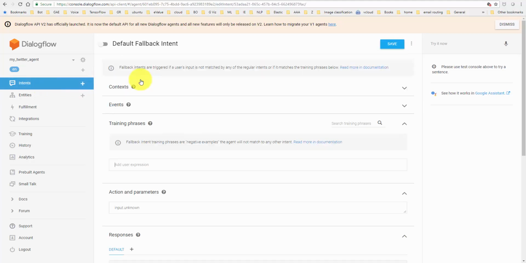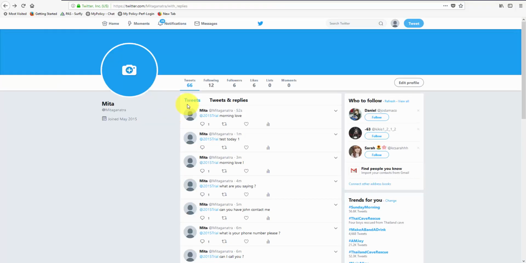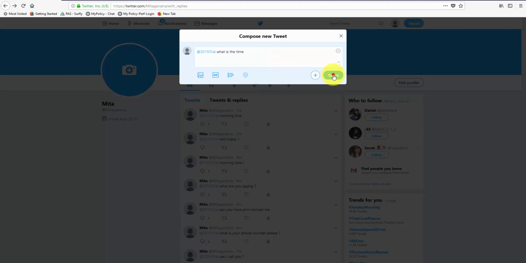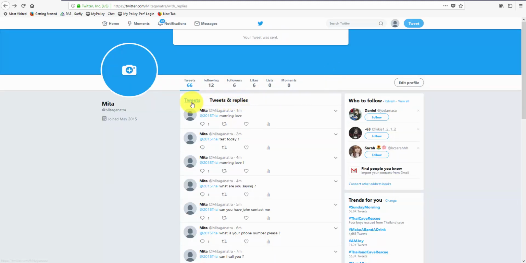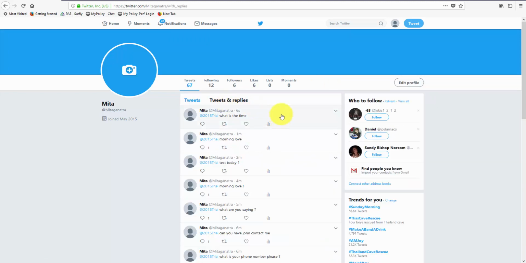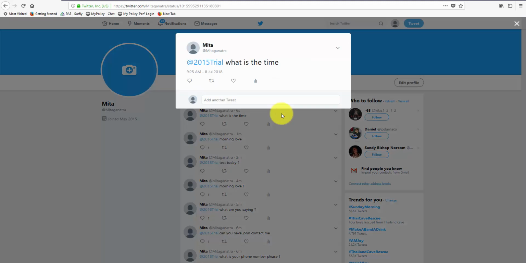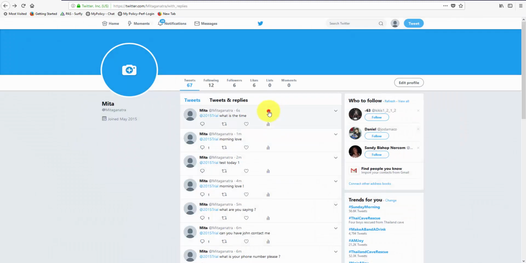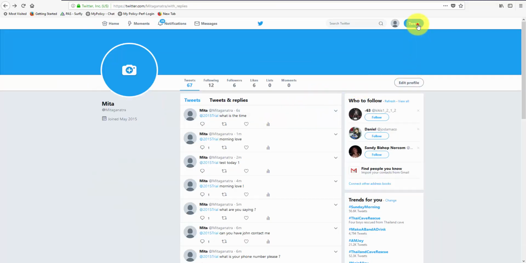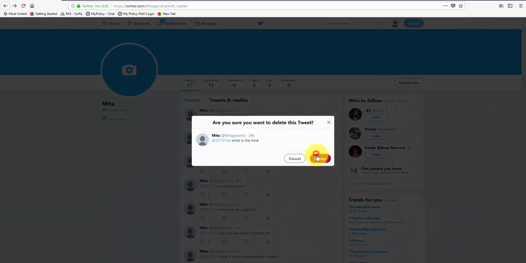I have switched off the default welcome intent, and let's take an example of, what is the time? You see, in this scenario, it doesn't understand what you mean by that. And you see, there was no reply. If I had the default fallback intent switched on, then it's going to reply. Actually, let's try again. What is the time? I'm going to delete the tweet, otherwise it won't let me tweet the same thing again.